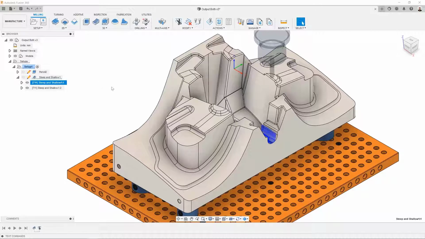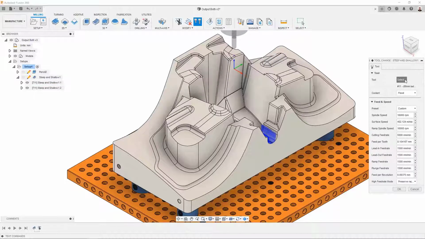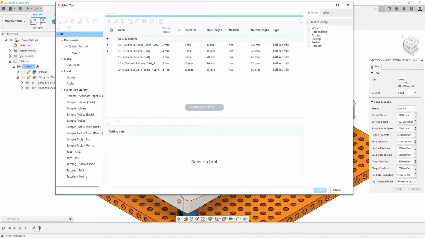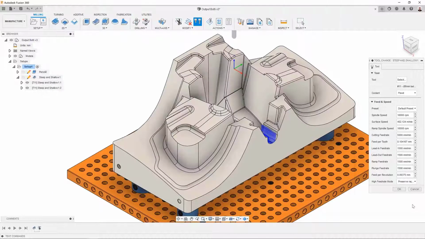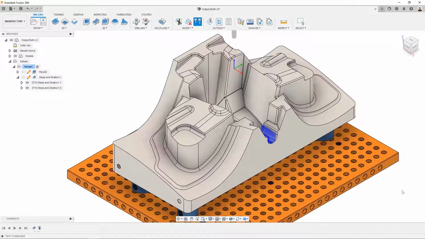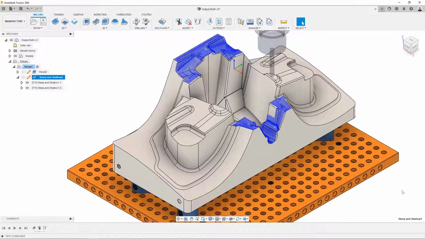In this case, I'm going to use another new option, the Change Tool functionality, to update the tool that I'll be using to machine the deep area to a longer ball nose with the same diameter. As this doesn't require the toolpath to be recalculated, users can immediately see the results of the edit, saving plenty of programming time.